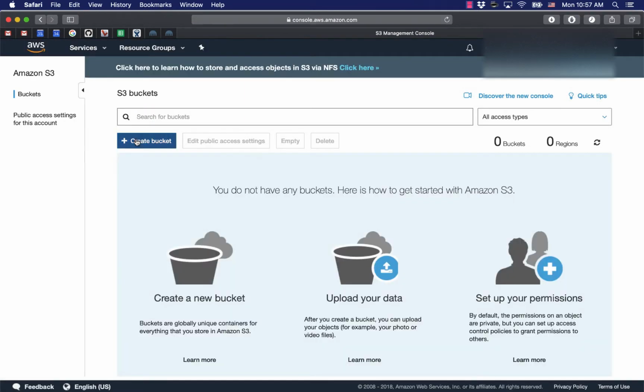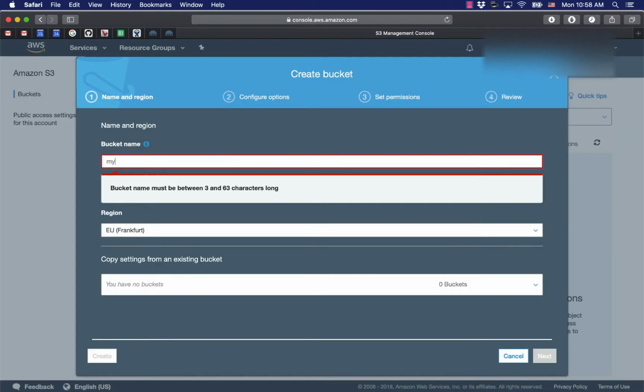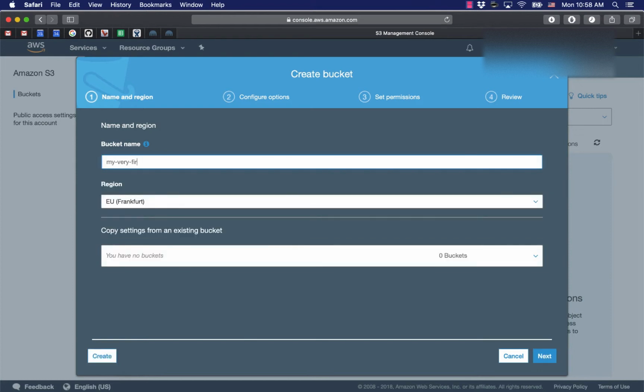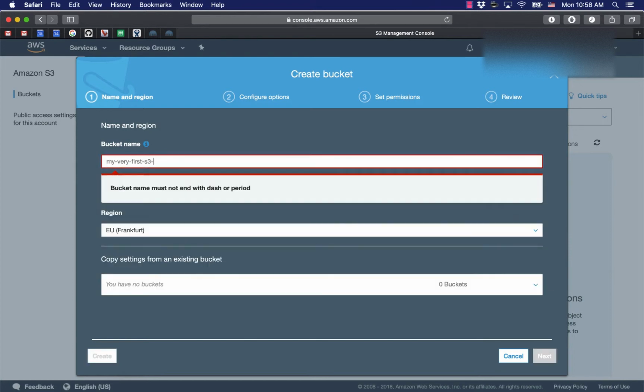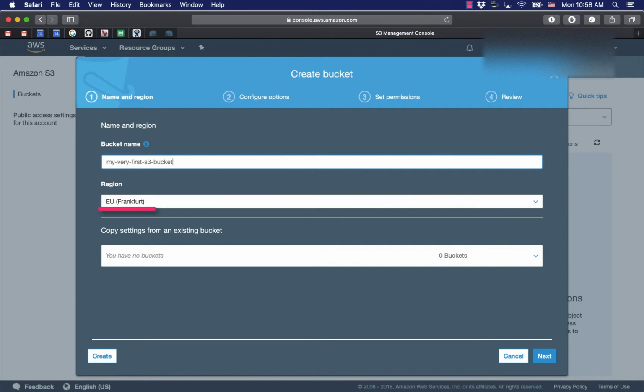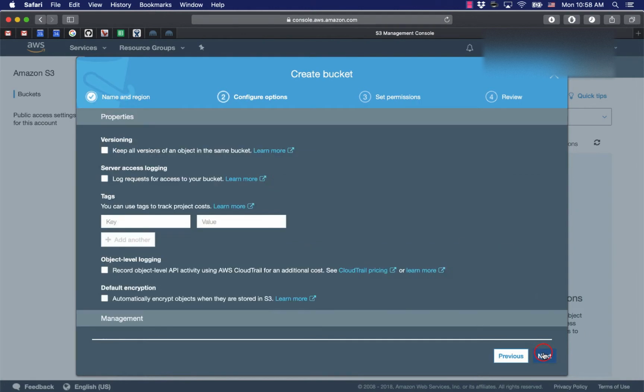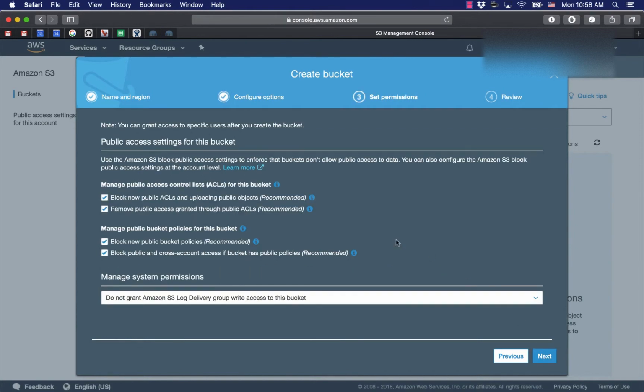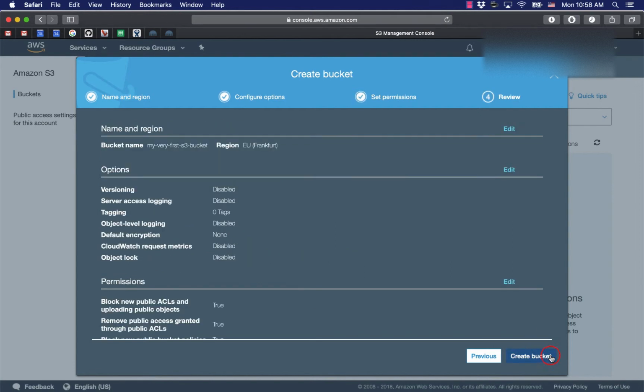No buckets so far, we just click create bucket, enter the bucket name, use dashes instead of underscores. Note the region I have here, Frankfurt, so the bucket will be created and tied to Frankfurt. We'll skip all the fancy steps for now, but it allows you to do lots of cool stuff like versioning, accessing logs, adding tags. For a simplistic example, we just leave the defaults as they are, and proceed to the very end of the process.